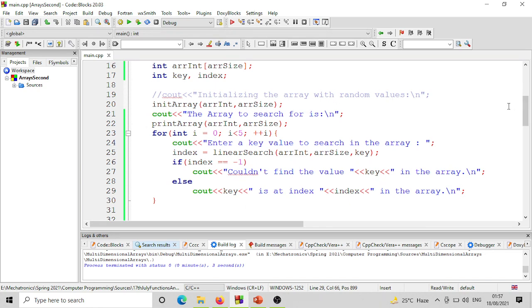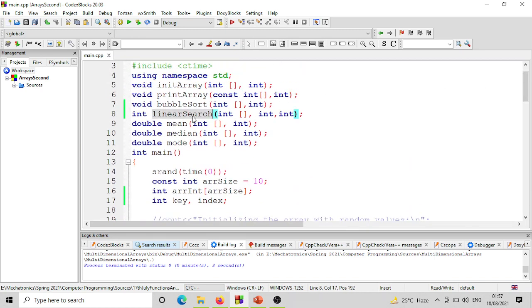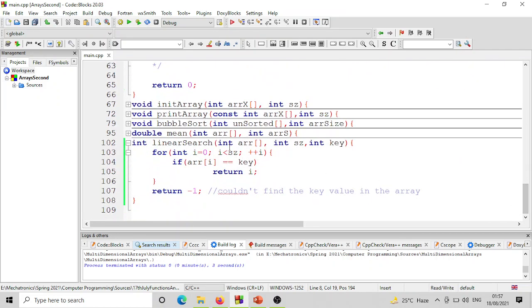So again, what are we doing here? We are basically testing our linear search function. Our linear search function takes the array as an argument in which it has to search for the key value, the size of the array, and the key value for which it has to search in this array. How would it search? It would start from the very first element of the array, which is at index 0, and go to the very last element, which would be at index size minus 1. So i starts from 0 and goes until size minus 1.